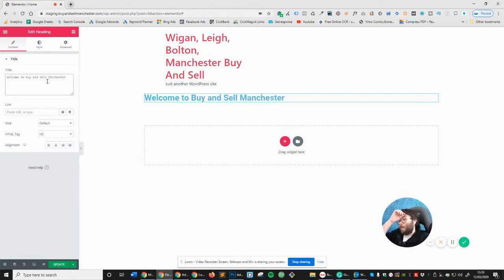If you're curious about what Buy and Sell Manchester is, it used to be a Facebook group I had, and I created a whole directory, but I got rid of it because it was causing me more hassle, and I'm not into hassle.